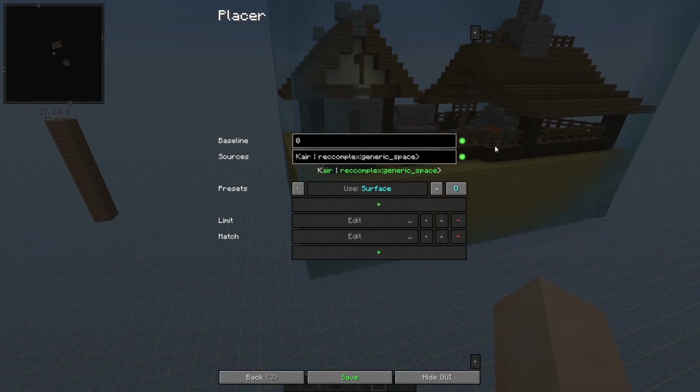If we have a look at my smithy here, obviously I don't want my smithy to be that high up from the ground. If we count 1, 2, 3, 4, 5, 6 blocks above the lowest blocks in my selection is where I want to set my baseline.